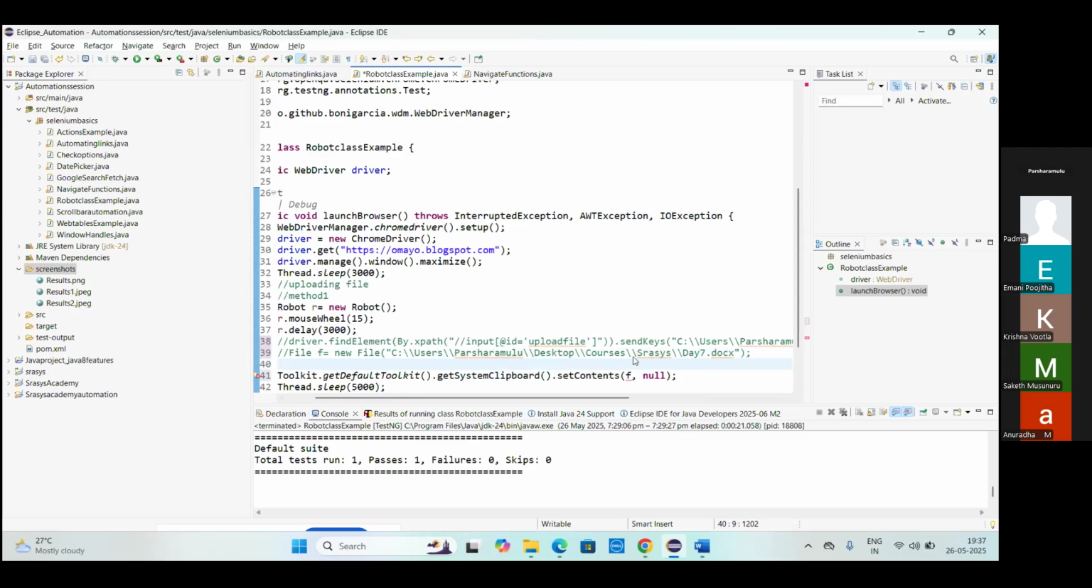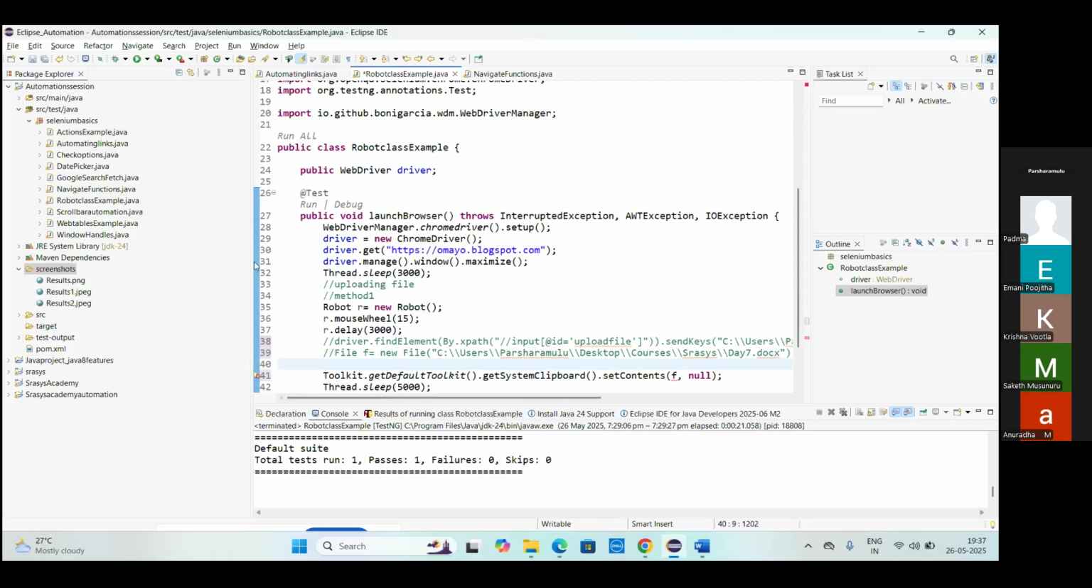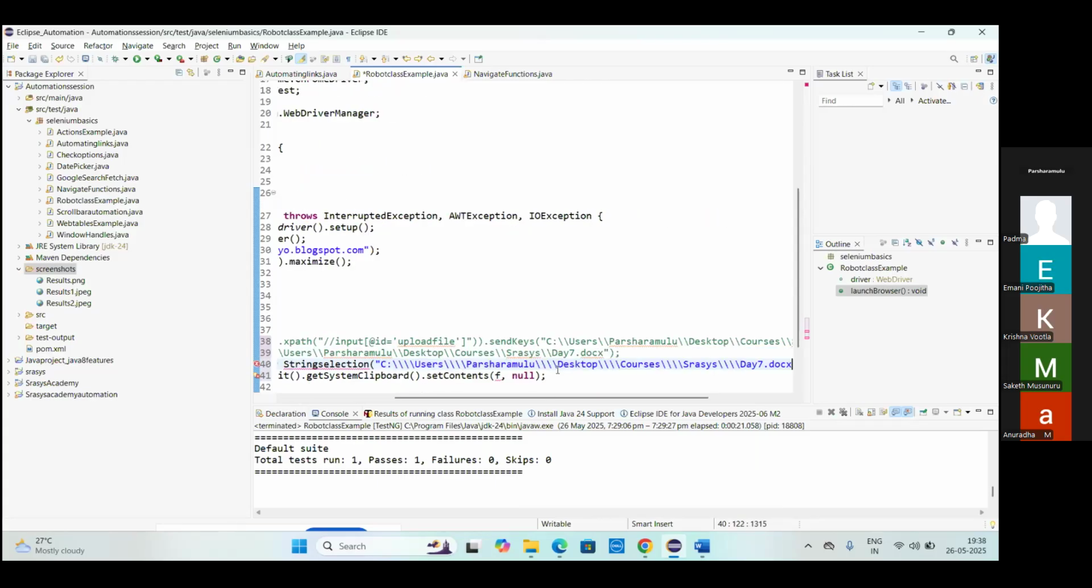To read the string we have one way, that is called class name StringSelection. S is equals to new StringSelection. I am just selecting the string, not the path. This is the string, I'll pass it here. Observe carefully. I'll change this to double slash.